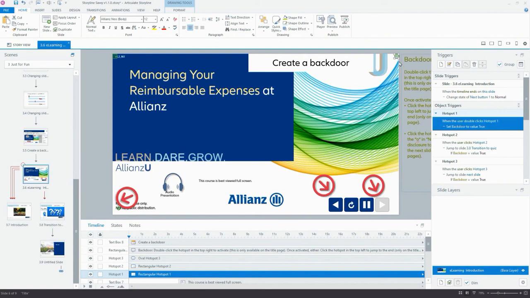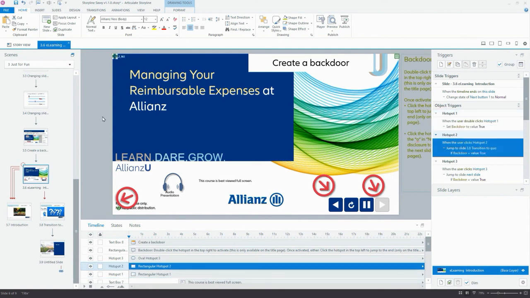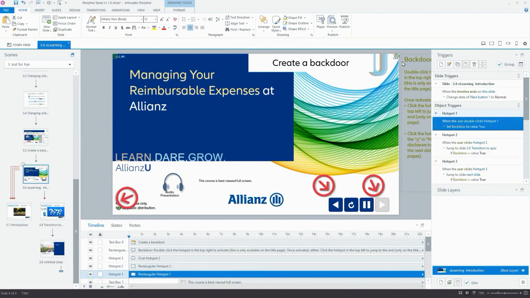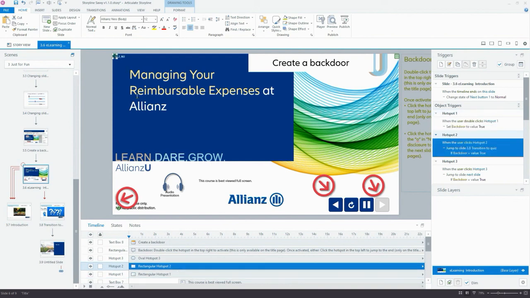So now, when I'm running the project, if I double-click that, it will turn on my variable to true. The second hotspot is the one that jumps to completion. So I put that up in the corner, and it's going to be set up so that the trigger will only activate if the backdoor is true. So if you have double-clicked on that first hotspot, then this hotspot will work.